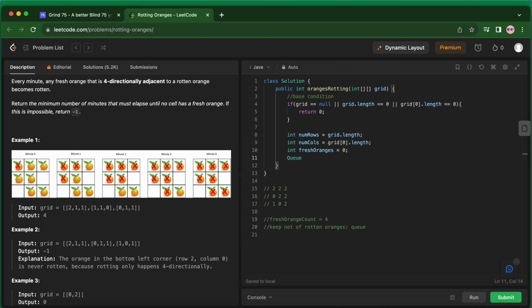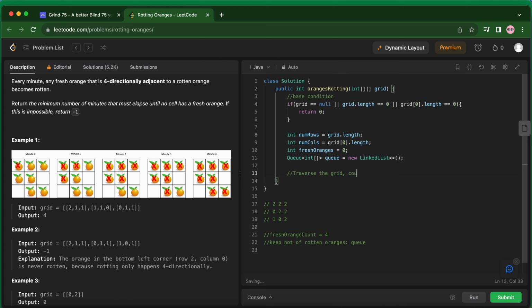And what else do we need? Yeah, we need a queue as well. So queue, what should be the type? We have to store the coordinates, right? So we'll say integer array, and queue is equal to new linked list. Okay, now we'll traverse the grid. So traverse the grid, count the fresh oranges, and yes, add the rotten oranges to the queue, right?